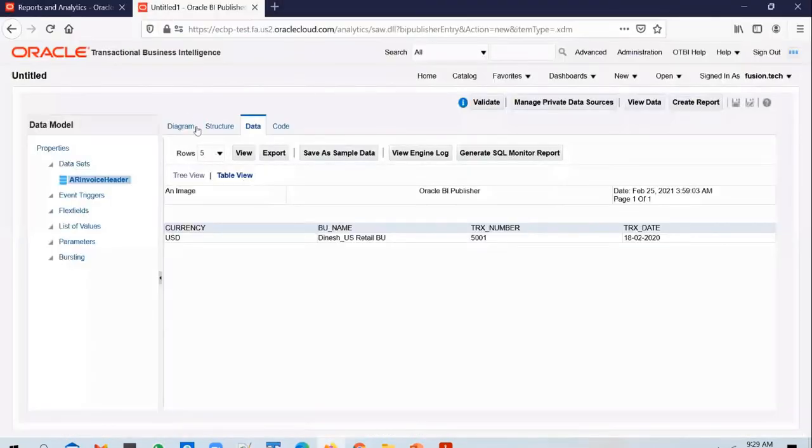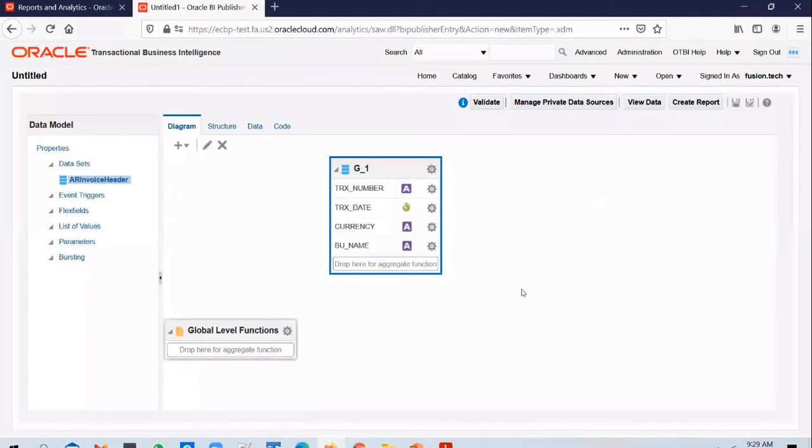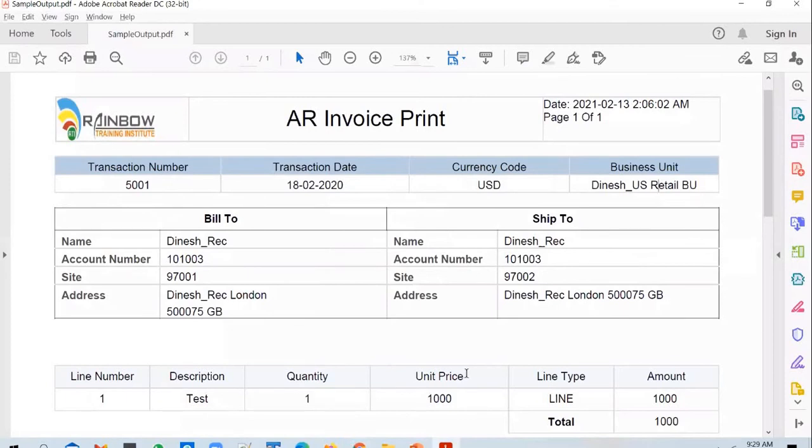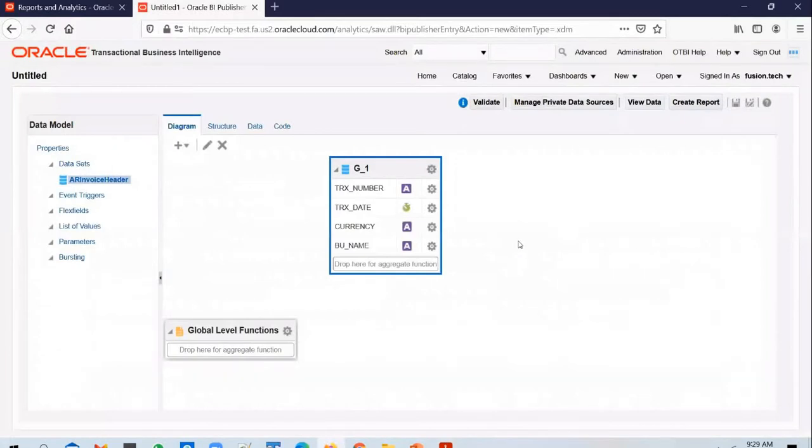Okay, so we are done with our first query. But apart from this, we need to build 3 more queries to pull other details, right? So we need to build 1 more query to pull the line information, and 2 more queries, one to pull the bill to information and another one to pull the ship to information. So we'll stop here for today, and tomorrow we'll start building this data model further. So we need to include 3 more queries in the data model, and we'll do it tomorrow.